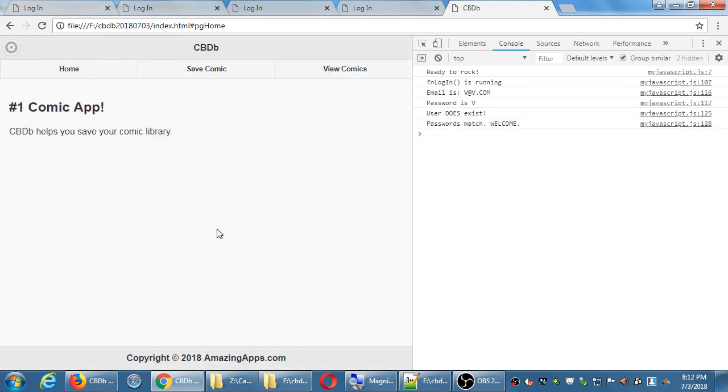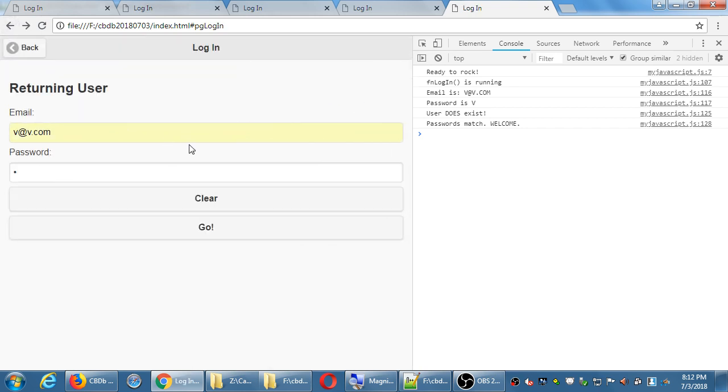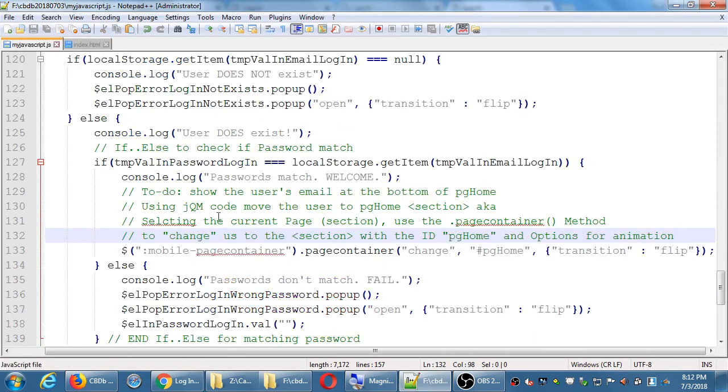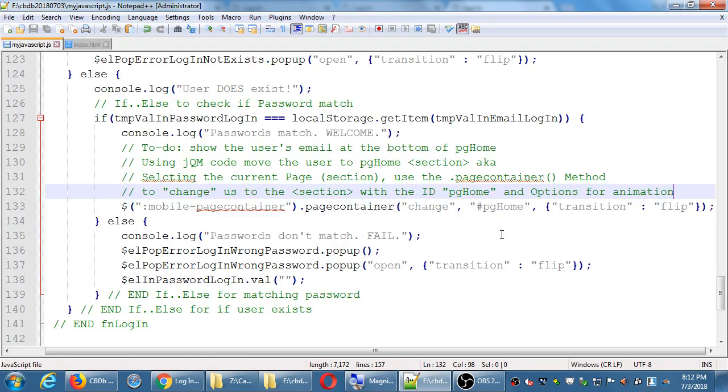CBDB PG Home, number one comic app. That to-do item that I said, I want that to include the person's email address, which we'll get to right after the break. That's the idea so far. After all of this, we're getting very close to having our login, logout system work, the logging in part of it. Obviously pretty complex because we have to deal with passwords and all of that. It could still get even more complex, but as long as it works at this point, I think we're on a very good track. So we'll take our first break.